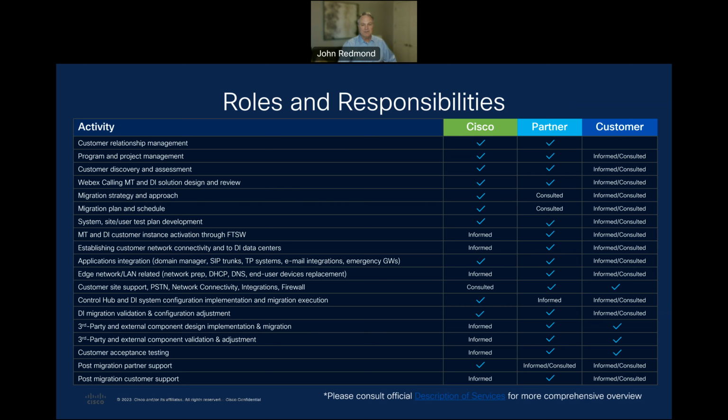Network connectivity falls to the partner, and the Cisco team must know when that connectivity will be ready for production. In a similar way, the PSTN porting and connectivity fall to the partner to drive, as well as any site and network support to confirm the network requirements are being met. The configuration of the Webex Calling service falls to the Cisco team clearly, with the customer driving the requirements.